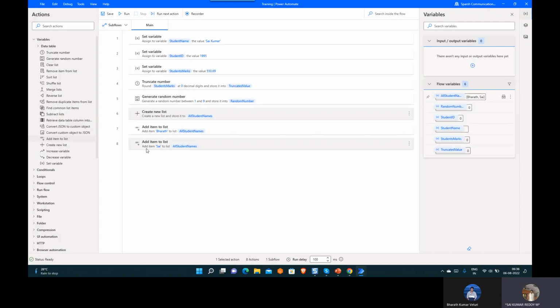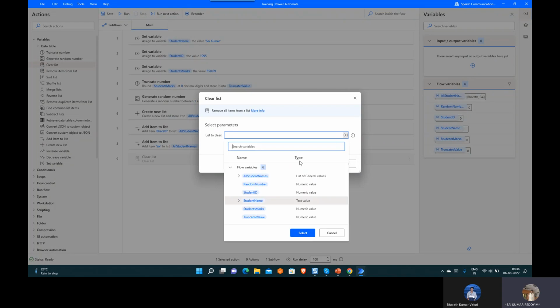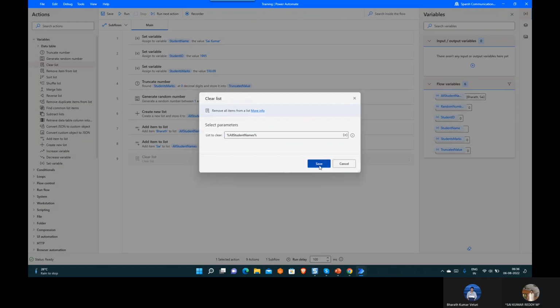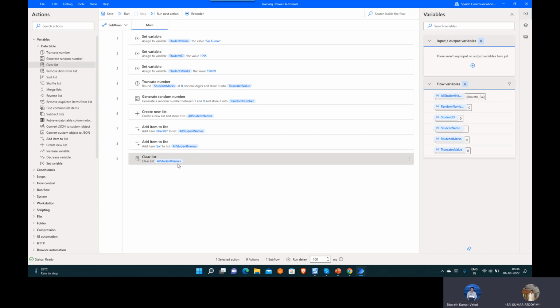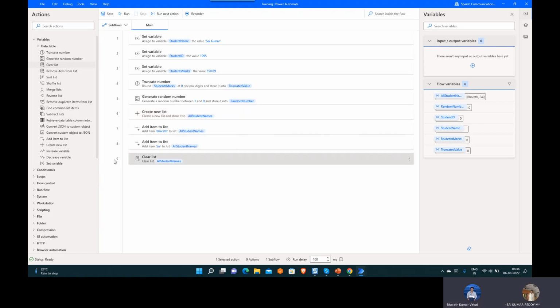If I want to clear this item, then I need to use clear list item. So I just need to provide the list name, which is all student names. So let me put a breakpoint here. To put a breakpoint, you just need to click on the line number. Beside this, just click on this number. It will add the breakpoint. Click again, and it will remove the breakpoint. So I'm just adding the breakpoint by clicking on the number. Wherever you click, it will add those breakpoints.